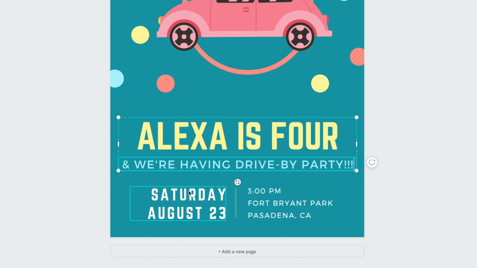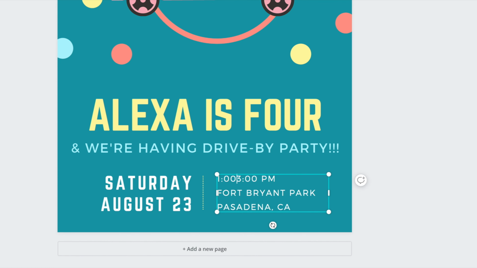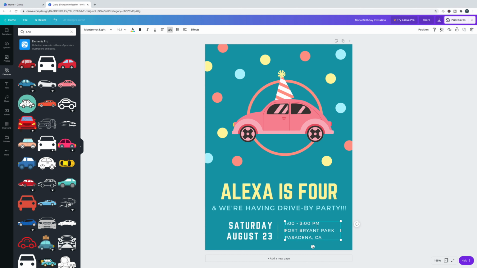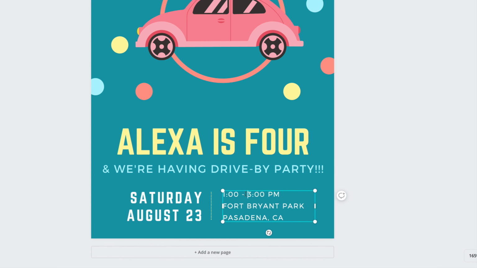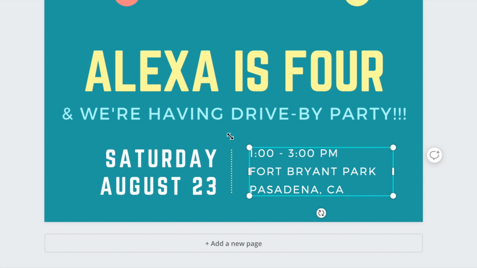Exclamation point. So for drive-by invitations or for drive-by parties, we usually have like a window of 1 hour or maybe 2 hours. So 1 o'clock to 3 p.m. So anyone can drive by, honk their horns or drop gifts and just greet the birthday celebrant within this time.